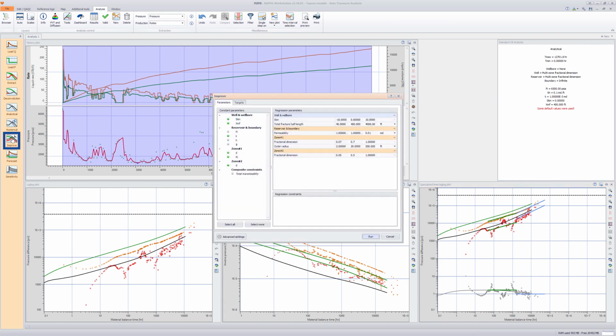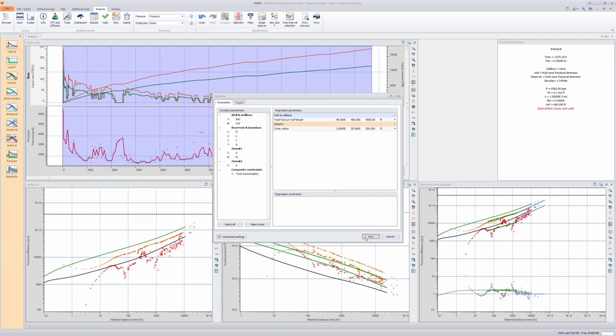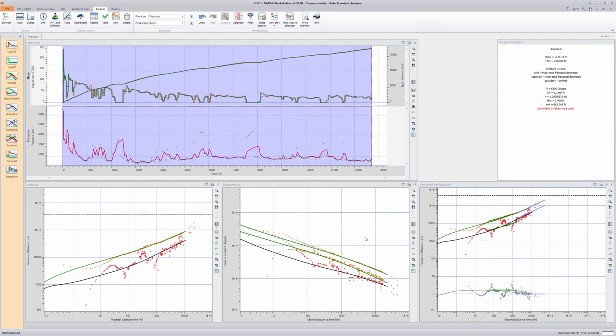Click on Improve in the Control panel. Under the Parameters tab, select Total Fracture Half-Length and Outer Radius for Zone 1 as the regression variables and run. A good match is obtained. This concludes the video on multi-zone fractional dimension model.